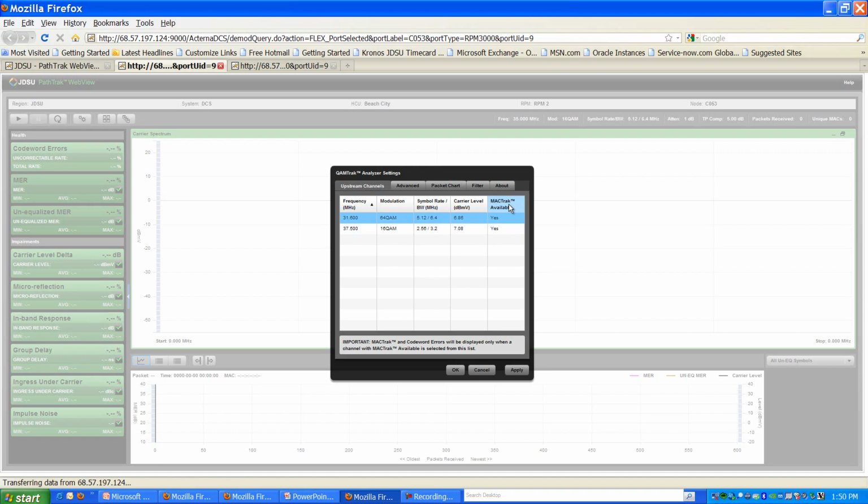MACTrak has the ability to deliver the MAC address for each packet demodulated, as well as determine if you have any code word errors within that packet. You should see a yes under the MACTrak available. If you don't, it means that MACTrak hasn't matched a carrier that it detected with a training model that it has internal to it.